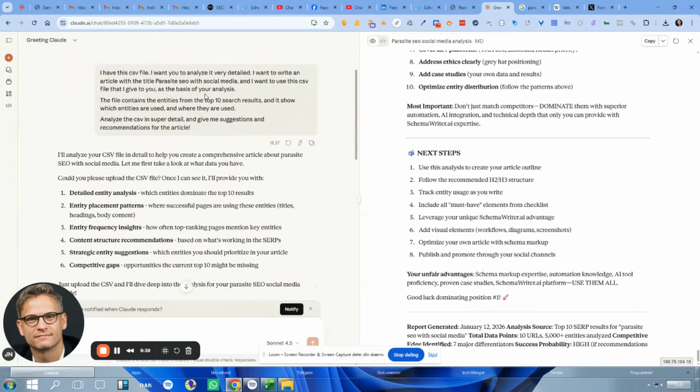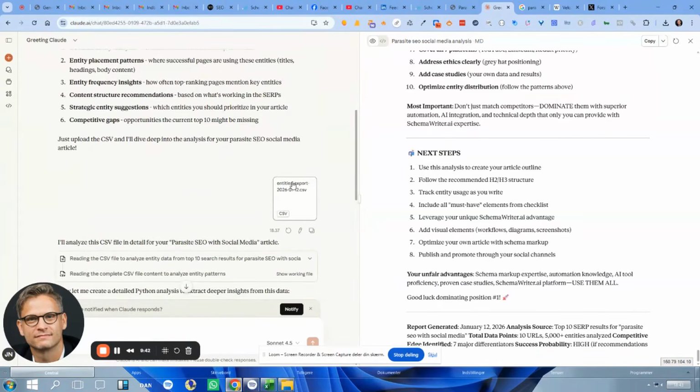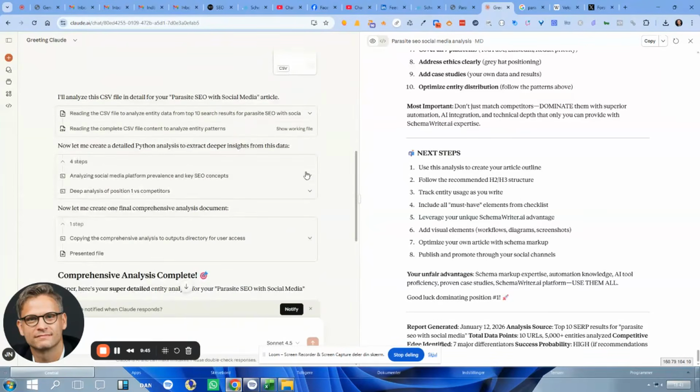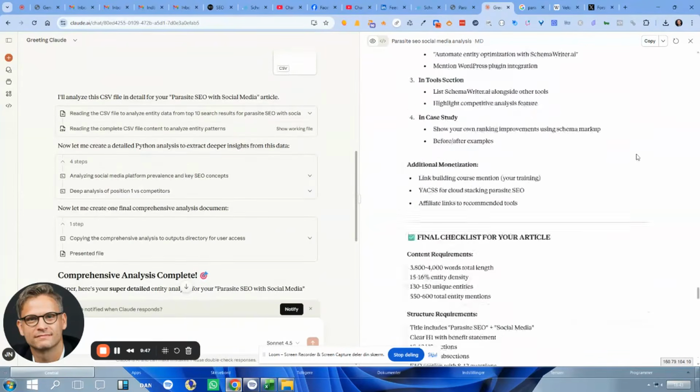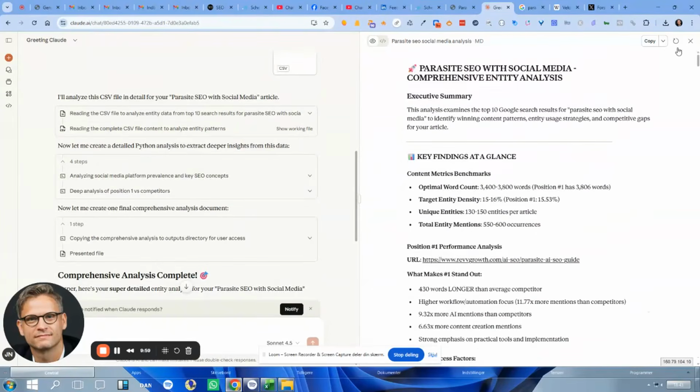So I gave it this prompt, and then I gave it the CSV file, and then it says I'll analyze. And it did take a couple of minutes, and we can see the results of the report is here. I don't know what to say. So let's just start, because it's so comprehensive. I'll just show you the summary and the content metrics benchmarks, but I think it's interesting. So this analysis examines the top 10 Google search results for Parasite SEO with social media to identify winning content patterns and so on. So optimal word count around 3,400 to 3,800 words.